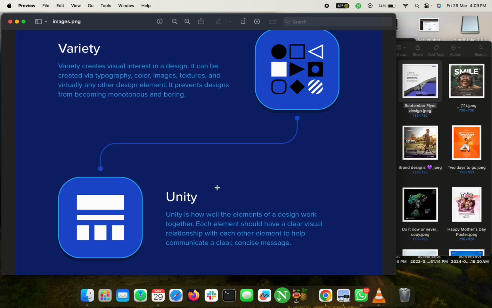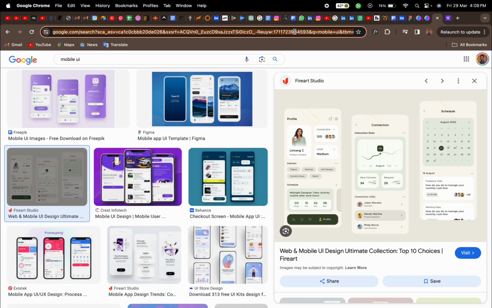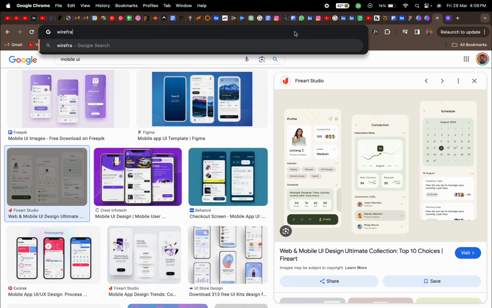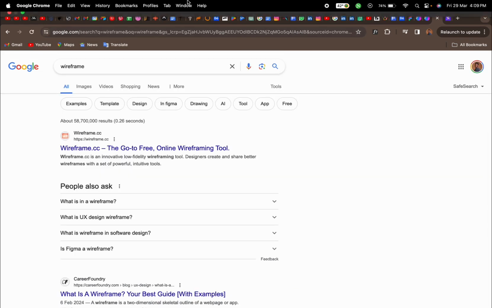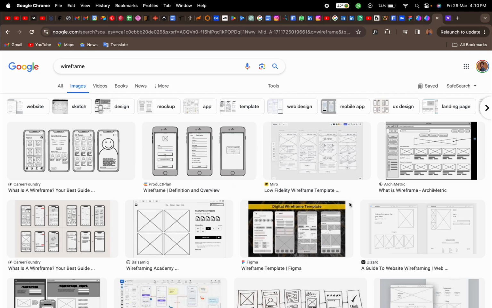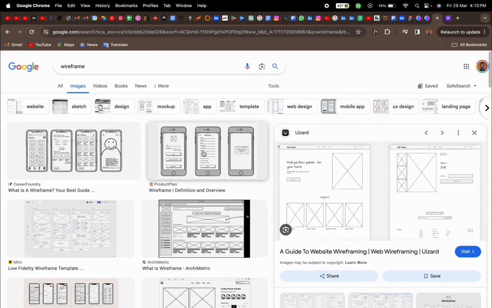All right, so now the next thing we'll be talking about is wireframe, right? So let's talk about wireframe real quick. A wireframe is basically just like a design plan. And we have two types of wireframe: the low fidelity wireframe and the high fidelity wireframe. The low fidelity wireframe is basically the one that enables the designer to know or create how a mobile app should look, right?